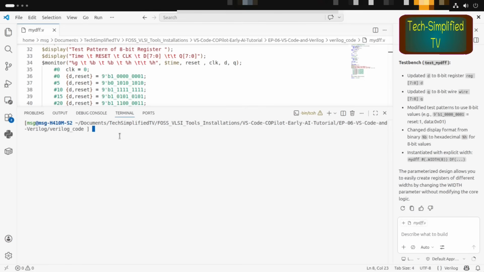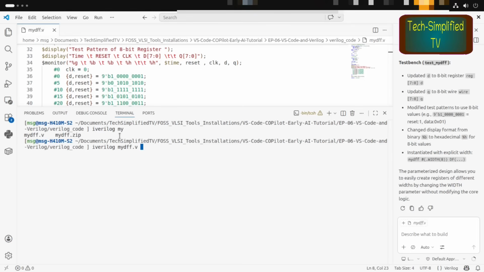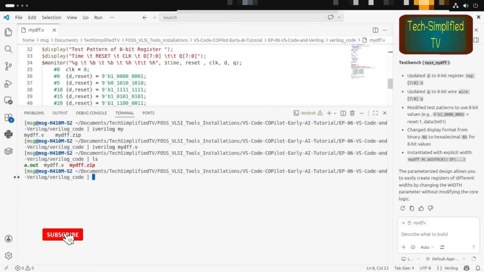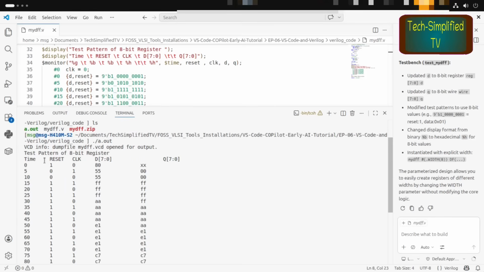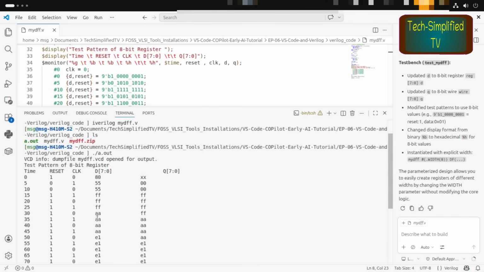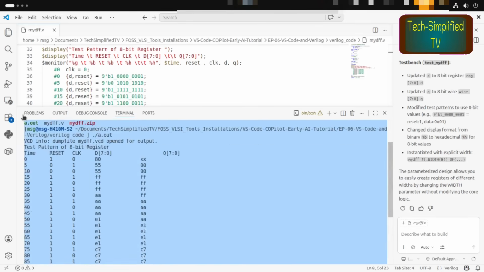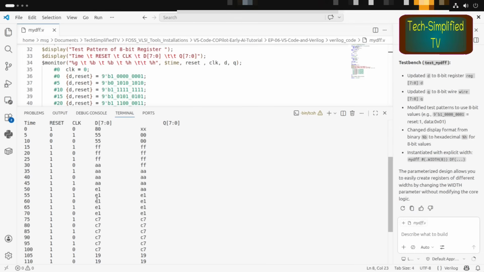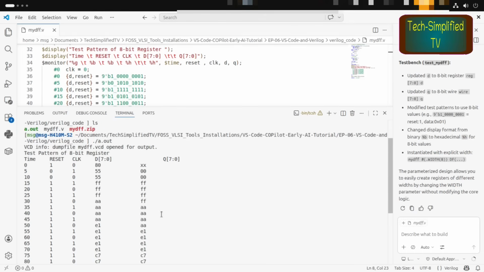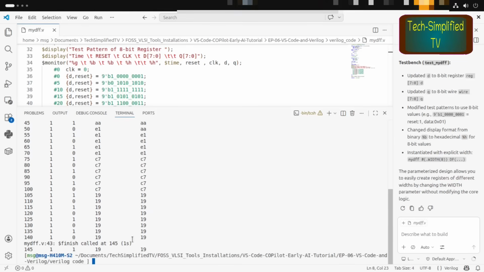Now here again I will run Icarus Verilog. Then I'll give the file name and hit enter. If I do ls, you can see that a.out is created as an output. So I'll execute a.out here in the terminal, and here you can see how this output is changing. You can see the change in the test pattern which has been generated through the test bench. So you can see it is now behaving like an 8-bit register, okay, and no longer a single-bit D flip-flop.